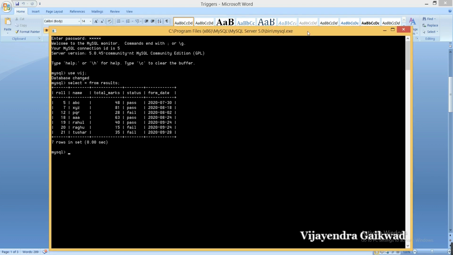So, up till now we have fired many DML commands like insertion, selection, and updation. But when we fire those commands, apart from the target table on which those commands are imposed, that command has implications on many other tables as well.